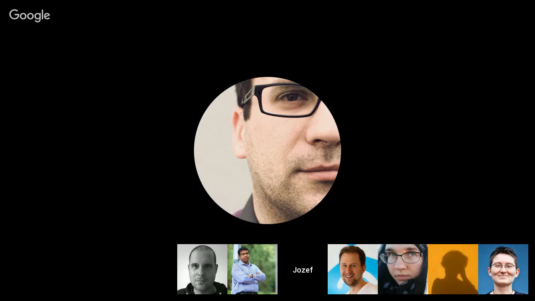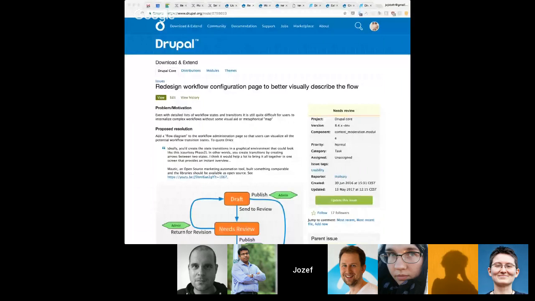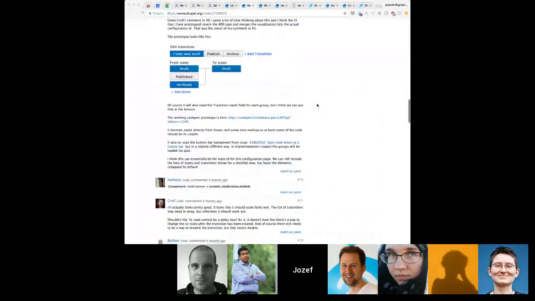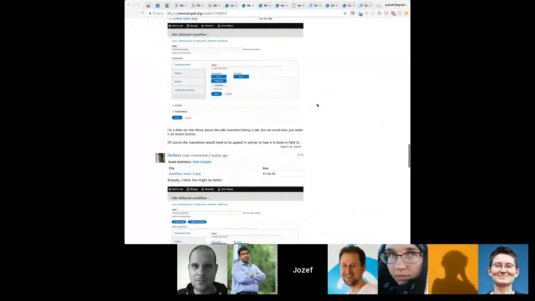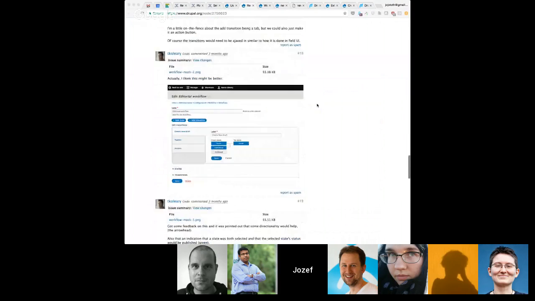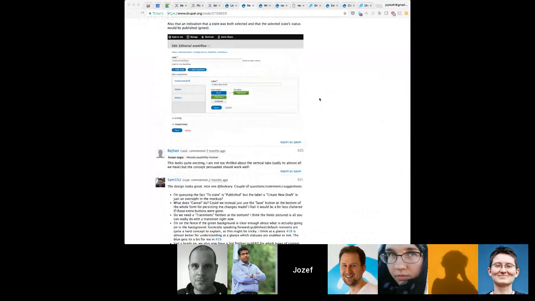Okay, so let me share my screen again. I was working on this issue, redesign workflow configuration page to better visually describe the flow. That is the issue where Kevin O'Leary basically proposed something like this. This is, I think, the latest iteration which he managed to create.